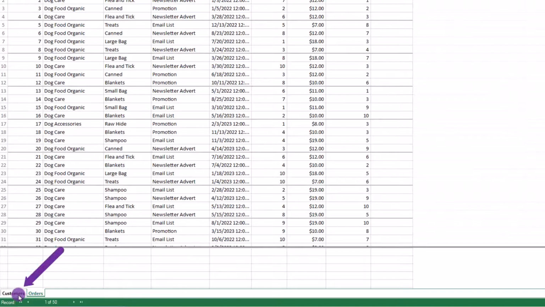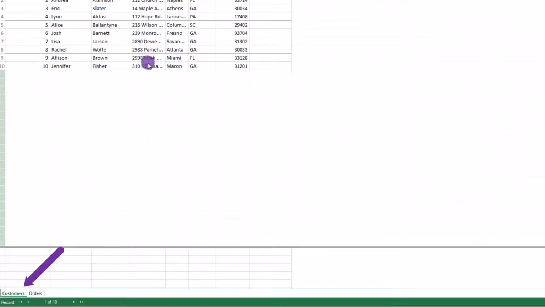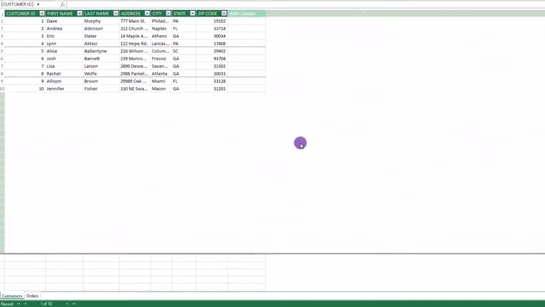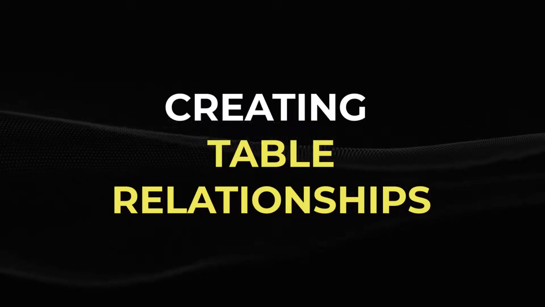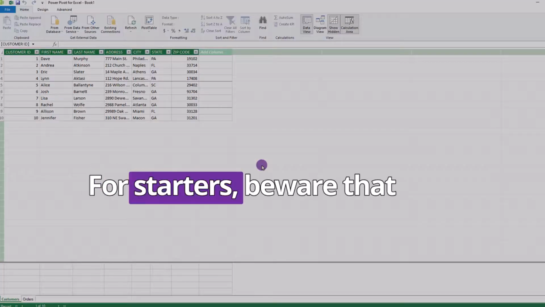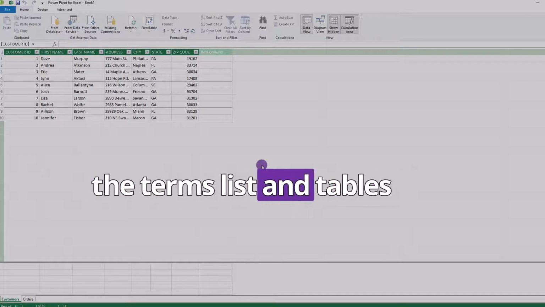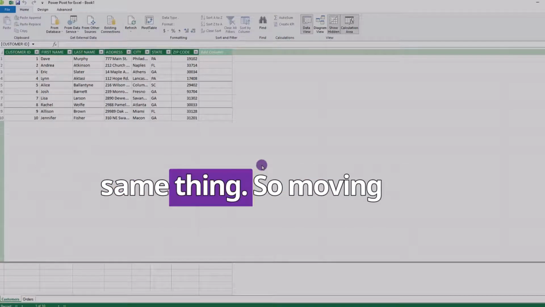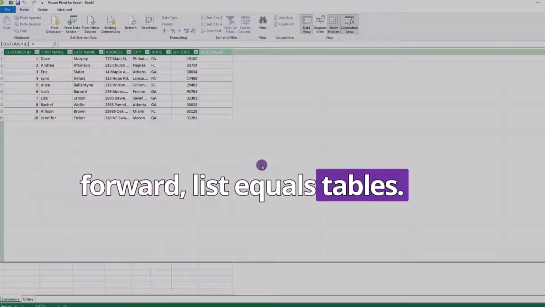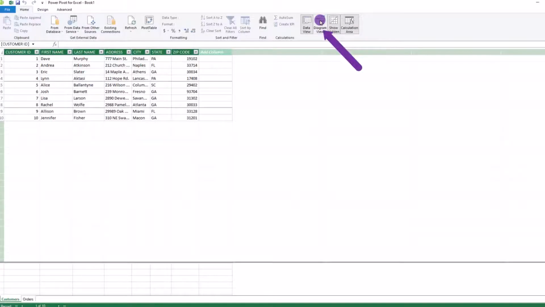Okay, we can see that Excel has brought in the data from the Orders sheet and the Customers sheet, which is good. So the next step is to connect our lists so they can talk to each other. This is technically referred to as creating table relationships. For starters, be aware that the terms list and tables are used interchangeably. They essentially mean the same thing. So moving forward, list equals tables. Let's go up here and click on the diagram view, and that will show us our tables.